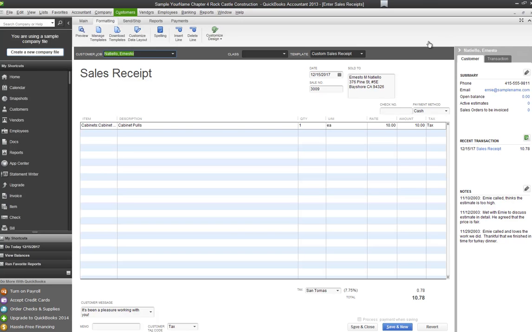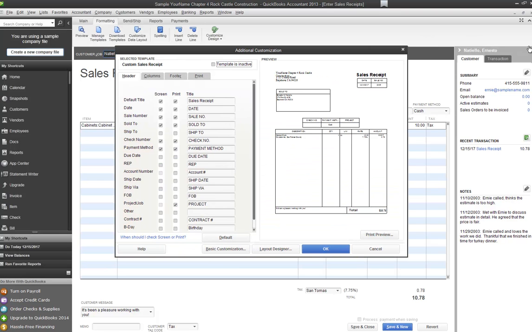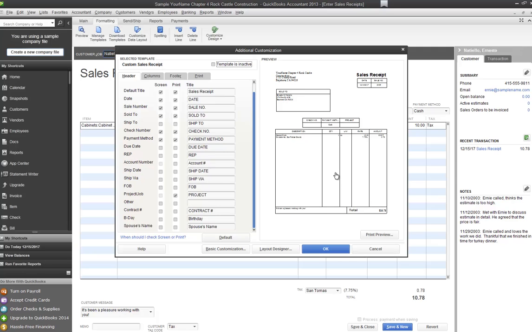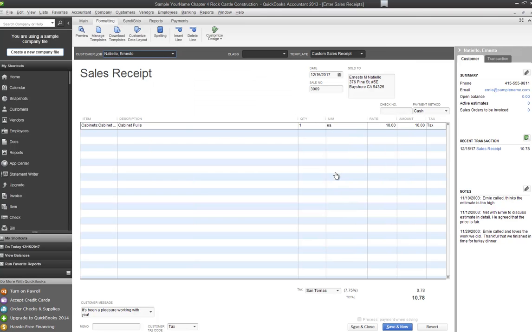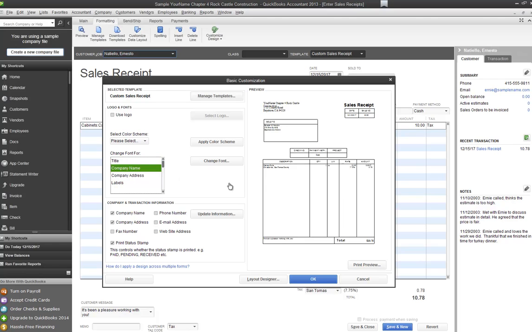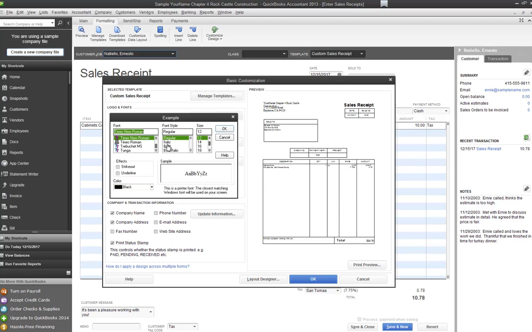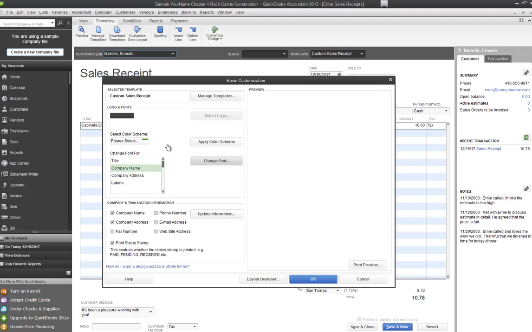And on the company name, I'm going to change the font to 10. So when I click on the Customize Data Layout window, it opens up this additional customization window, and I'm looking for the font for the company name. As I scroll through here to find company name, Basic Customization will bring up yet another dialog box, and from there I should be able to find the company name and change the font from 12 to 10 point.